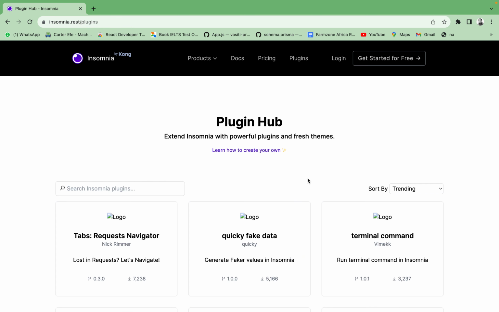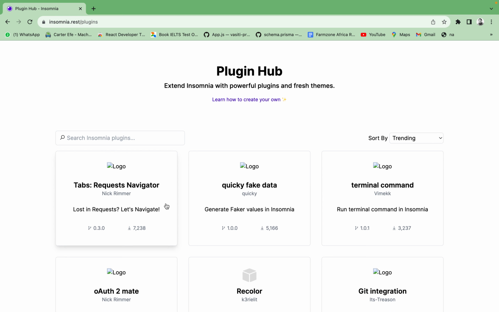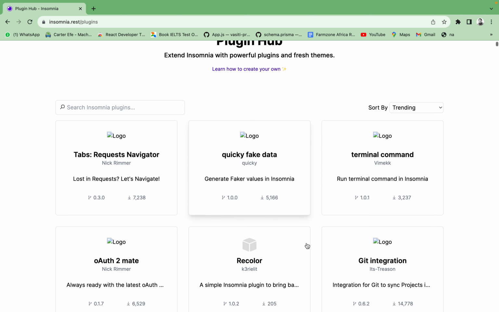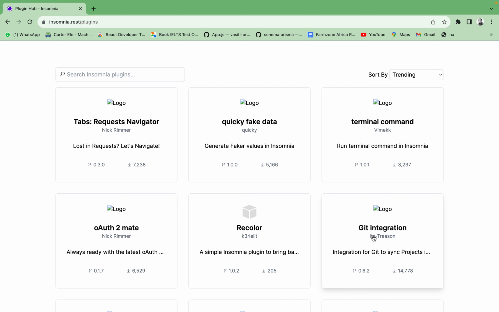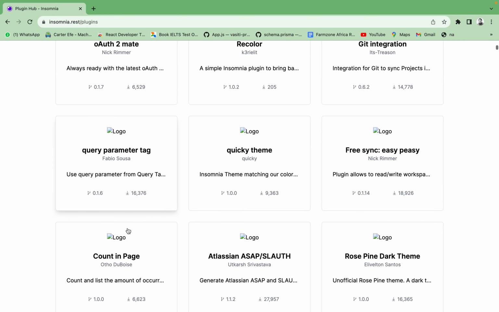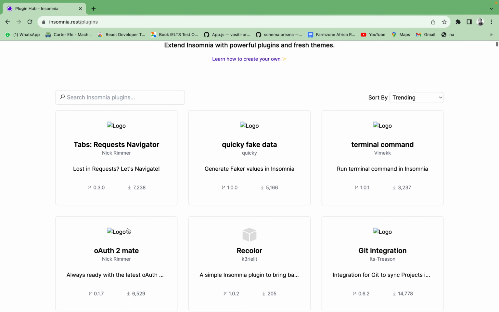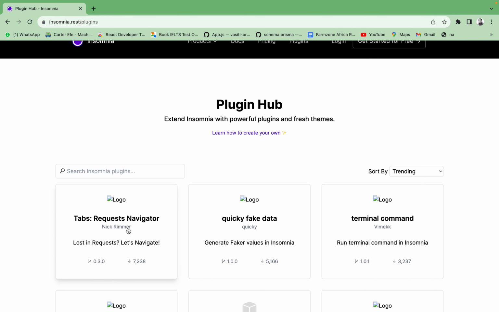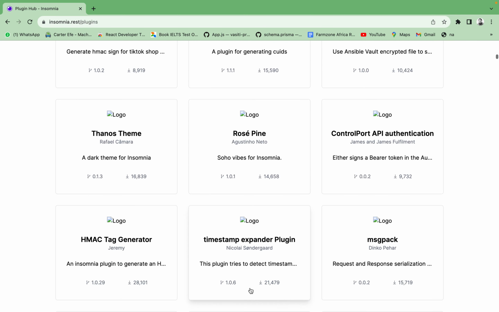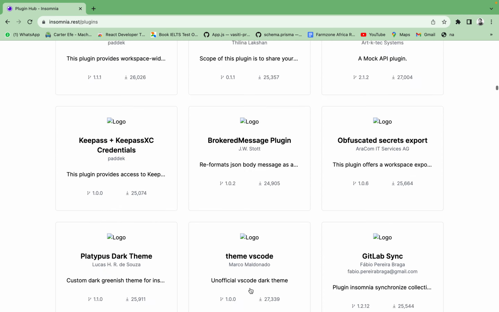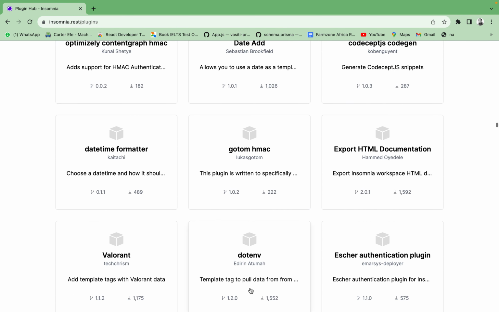So plugins here, you can see several plugins: tabs, request navigator, quickie, fake data, terminal command, git integration. Obviously this should be for git. Recolor, this should be for authentication. So even from the names of these plugins, you can already have an idea of what purposes they have. And wow, we have many plugins. There are so many here.